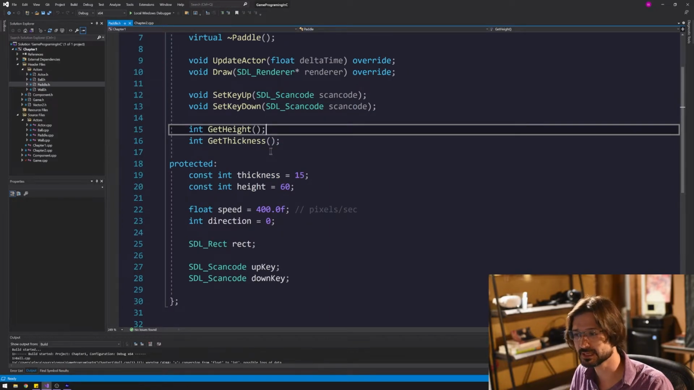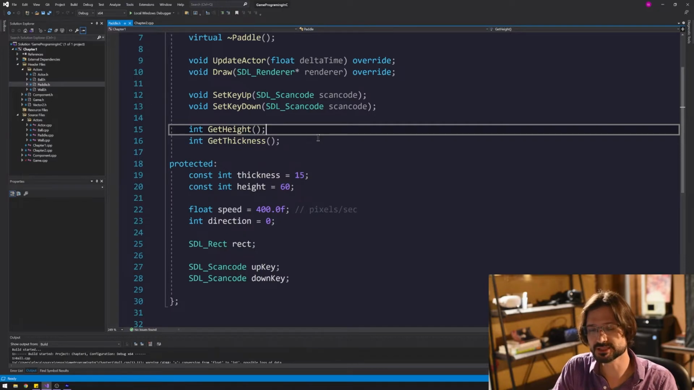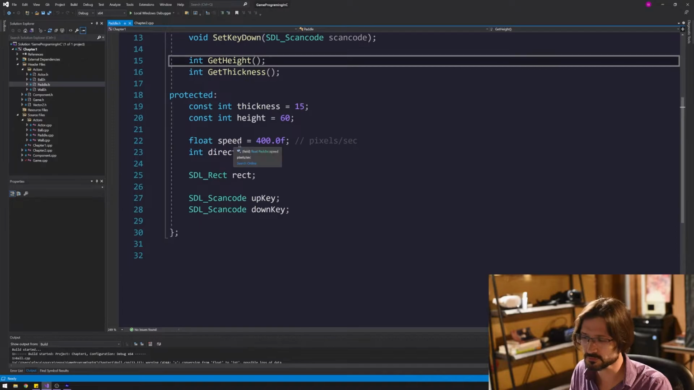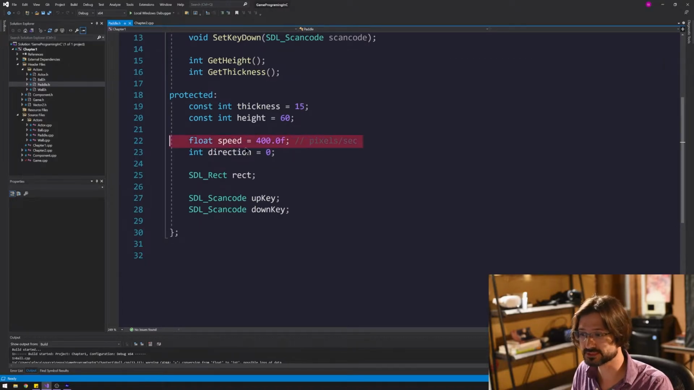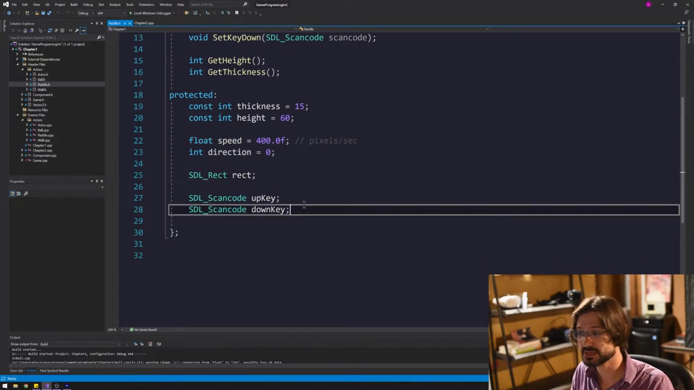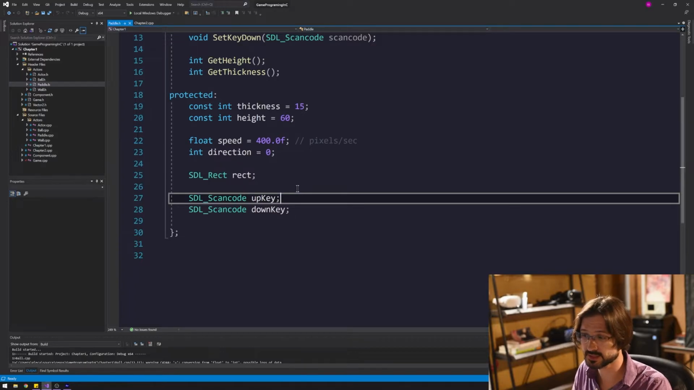Then we have a get height and a get thickness because the balls actually need to know the thickness of the paddle in some of their calculations. Now, the reason why ball needs to know so much at this point is because ball is also handling its own collision detection. Of course, for a paddle, we also have a speed and we have its direction, and then we have those two scan codes that we mentioned before.